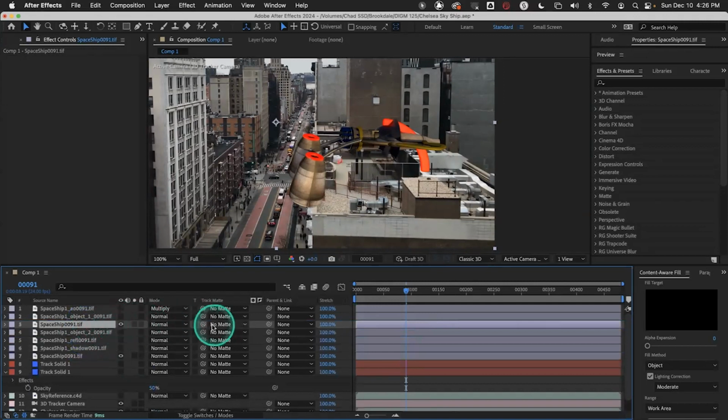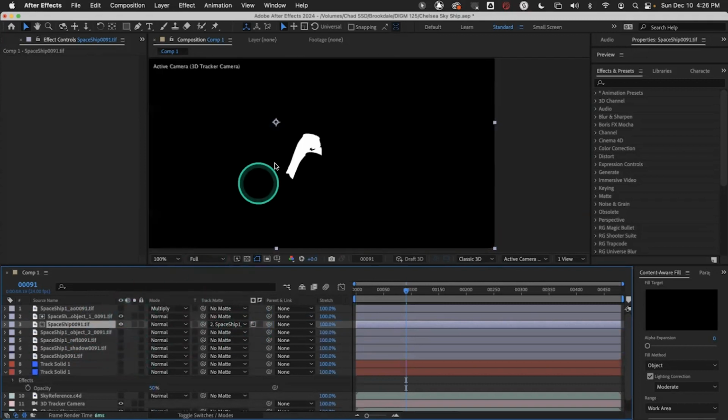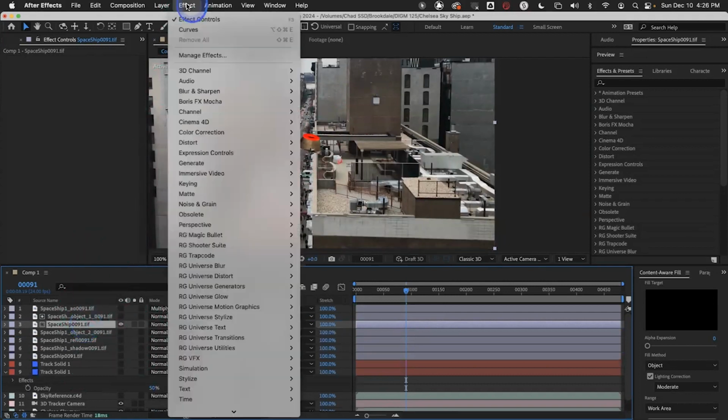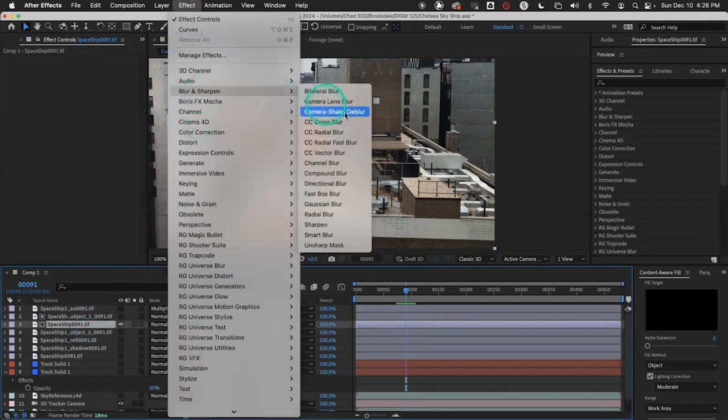We're going to take this and use this as a track matte for this, except we're going to change this to a luma matte. So I want to show you what this looks like. Now it's just showing this one piece. It's using the luminance values from this to cut this out and showing this ship inside of here. So now I could take this part of the ship and say effect, maybe blur.